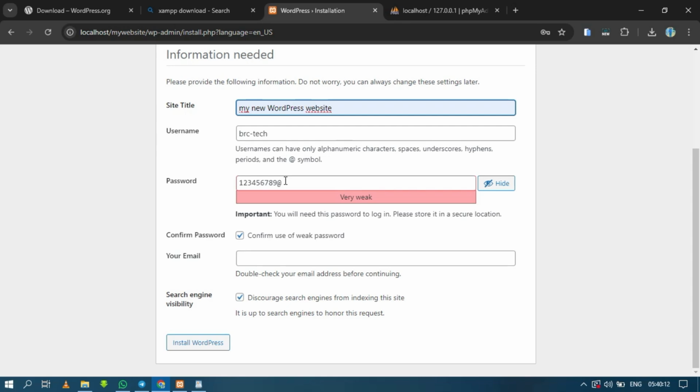This is the username you are going to be using, not the database one. This is the username and this password you are going to be using all the time whenever you want to log into your WordPress dashboard and continue your website or do any update. The username you give here and the password is what we are going to be using all the time. So we'll install WordPress and wait for it to install.